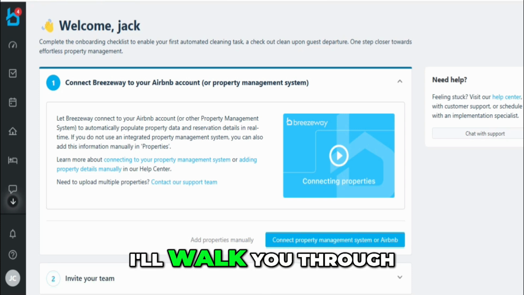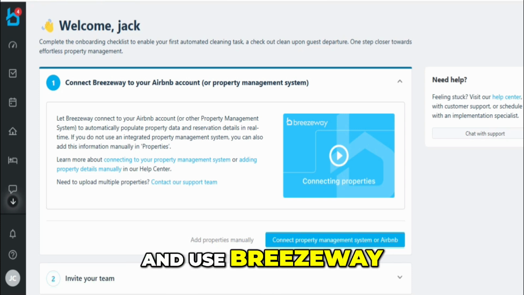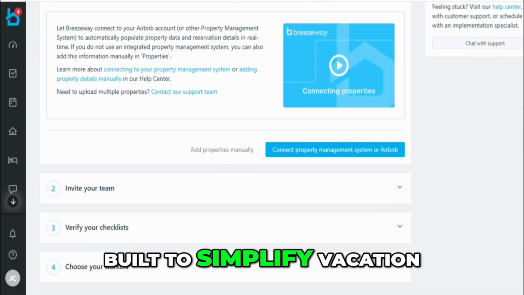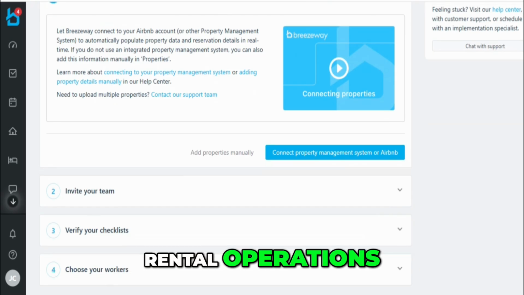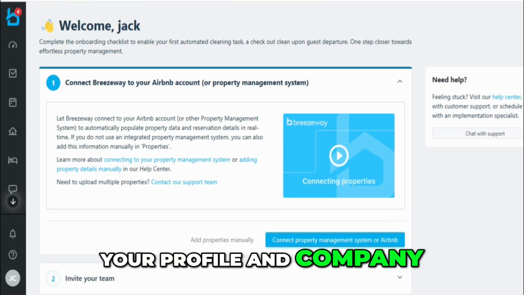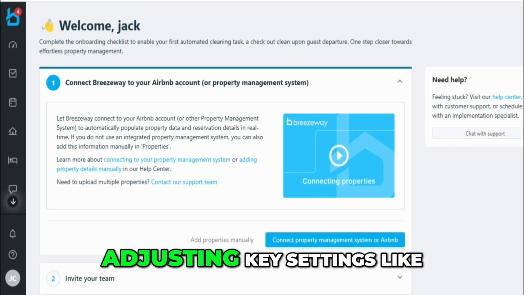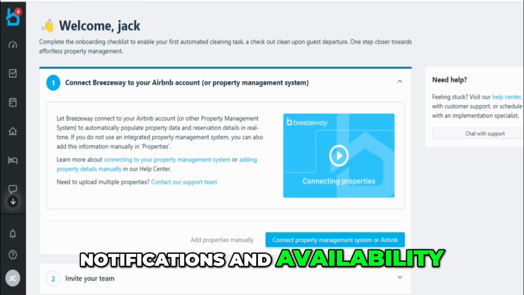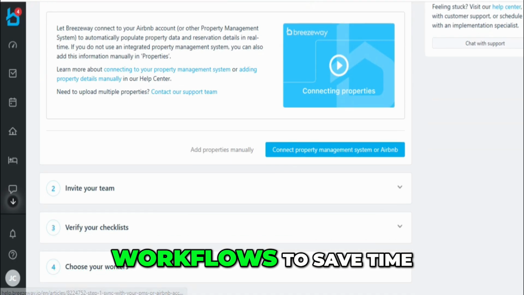In this video, I'll walk you through how to set up and use Breezeway, the property management software built to simplify vacation rental operations. We'll cover setting up your profile and company, inviting team members, adjusting key settings like notifications and availability, and creating templates and workflows to save time.